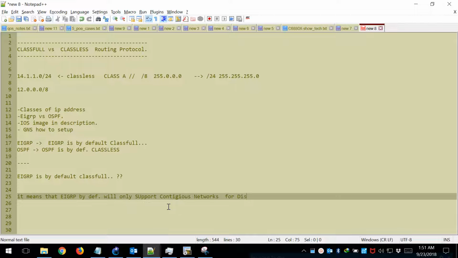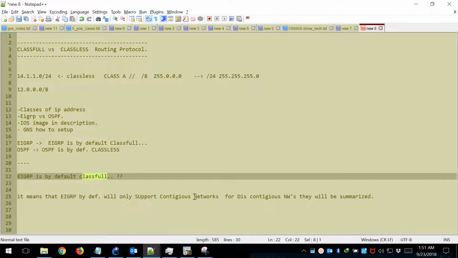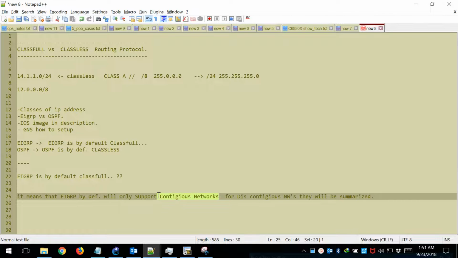For discontiguous networks, they will be summarized. Okay, so you might be confused first of all, like you'll say what are contiguous and what are discontiguous networks. So I'll explain it just in a minute. Right now, simple stuff. Classful means I will support only contiguous networks. I will support only the networks which are in continuation. They are contiguous, not the discontinuity or discontiguous networks.